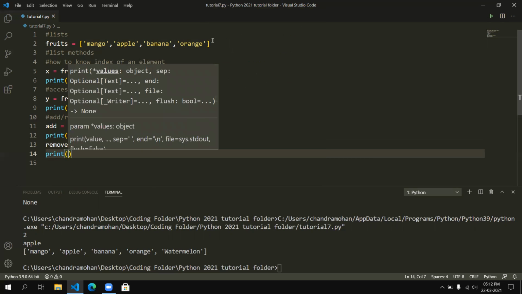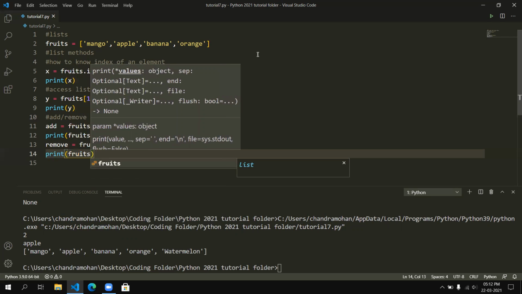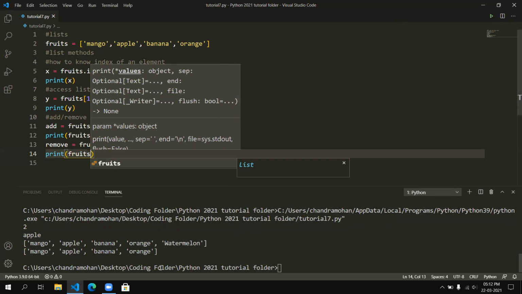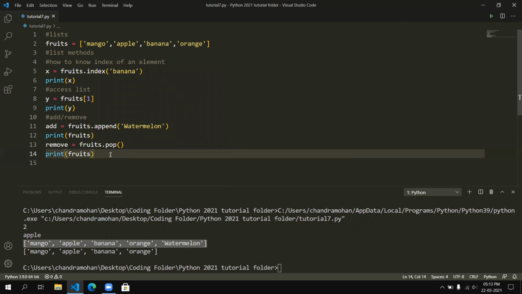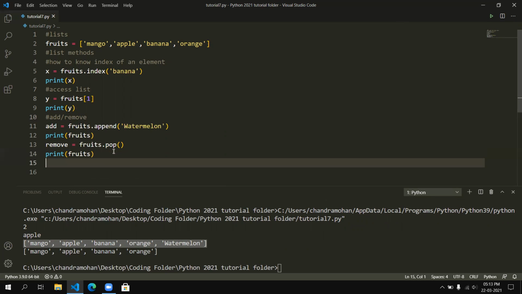Append means it adds at last, but you have to name what you want to append. But in pop you don't have to mention what, because by default it removes at last. Whatever the last element present in the list is, that only it removes. So print fruits. Now you go back to the original list. Now you can see watermelon was there. After I used the pop method, watermelon gets removed. Okay, so this is how the pop method works.